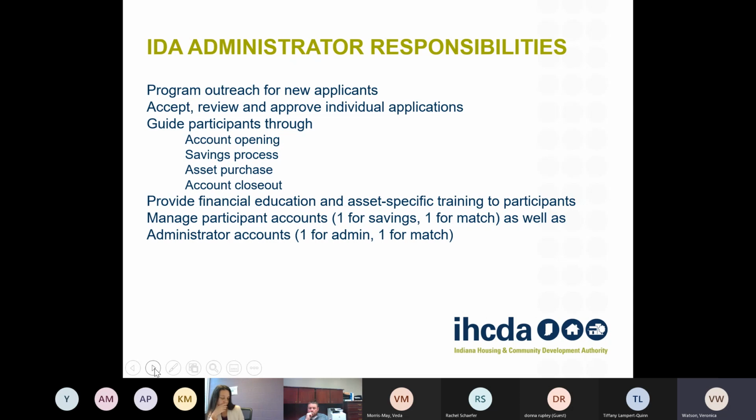In addition to managing the participants' accounts, your organization will also have two accounts of its own. You will have one for your admin, because we provide administrative support for this program, so you'll have an account where that can be deposited. Then you'll need to have a separate account where you'll manage the match funds. So anytime that you are requesting match for what a participant has saved, and we provide you with that match, it needs to go to that one bank account.